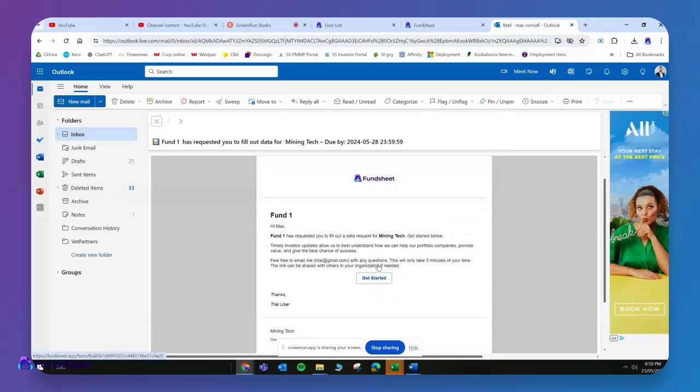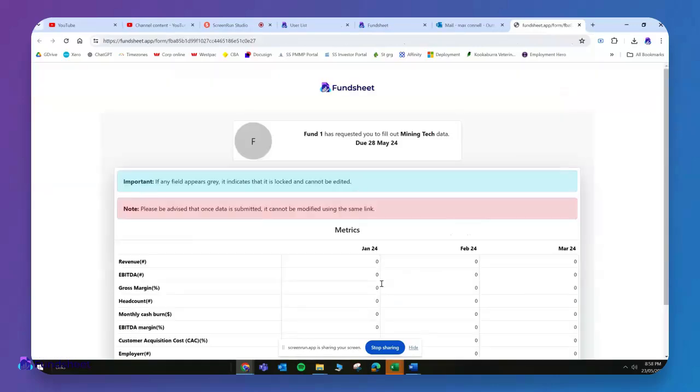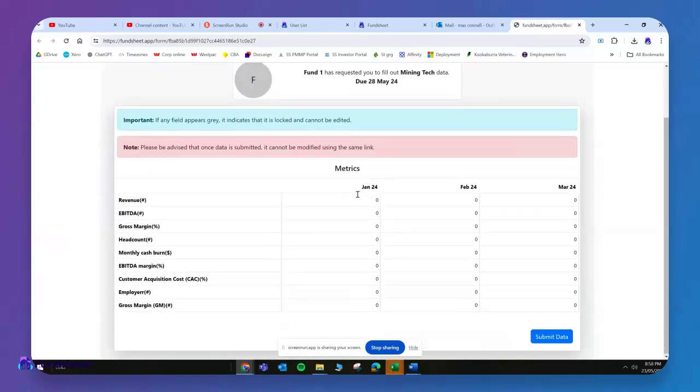But what they'll see is a big button that they can click, Get Started, and it'll take them to a form. So they don't even need a login or anything like that. They just click the link. Anyone with a link can access this. They can fill it in. But once it's submitted, it's locked.